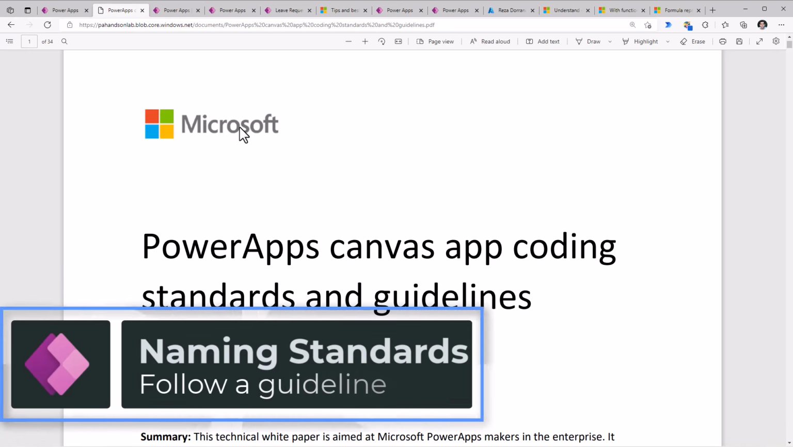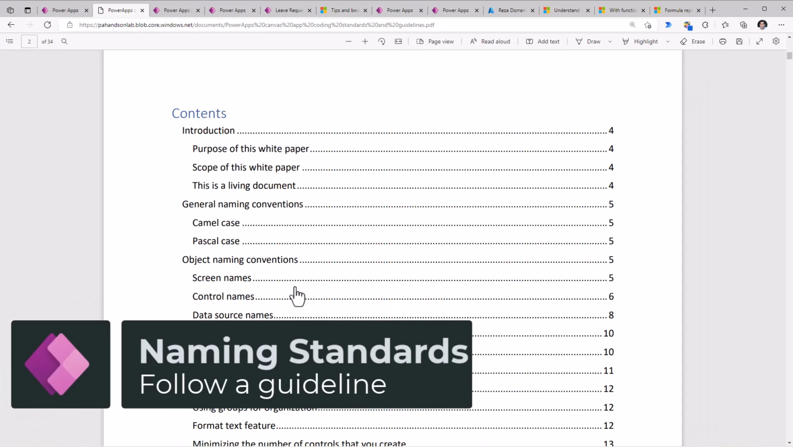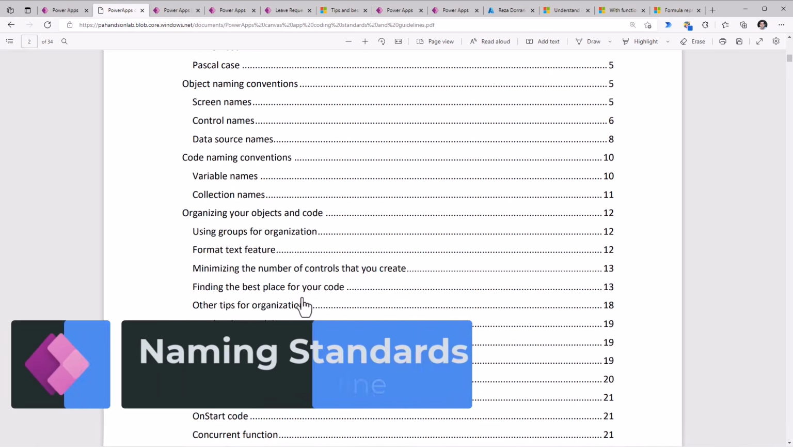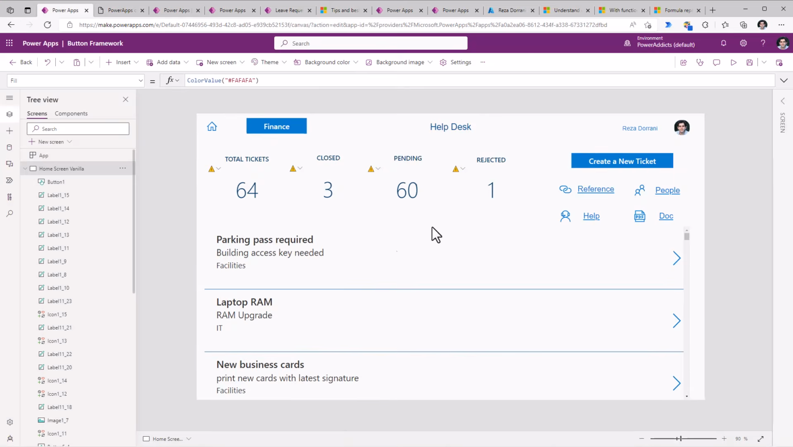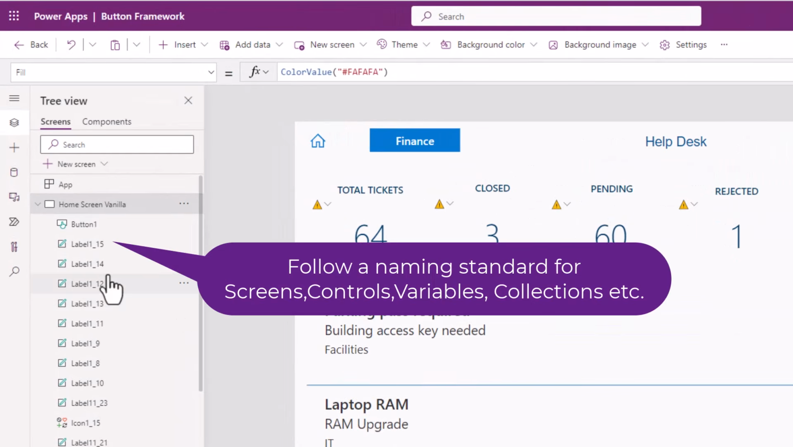Power Apps coding standards and guidelines share information around best practices like naming conventions for controls, code optimization techniques, and a lot more. You can see how my controls are just named randomly. Best practice is to follow a naming standard.